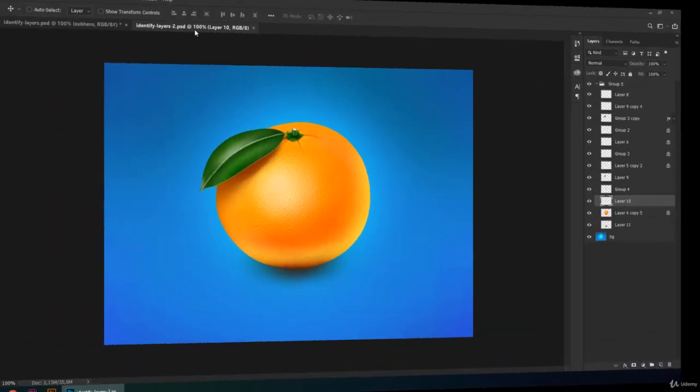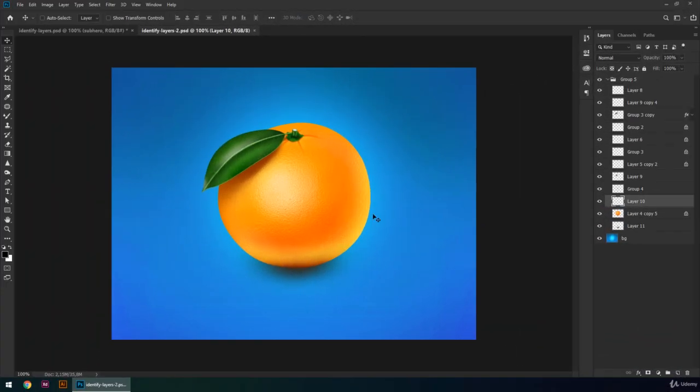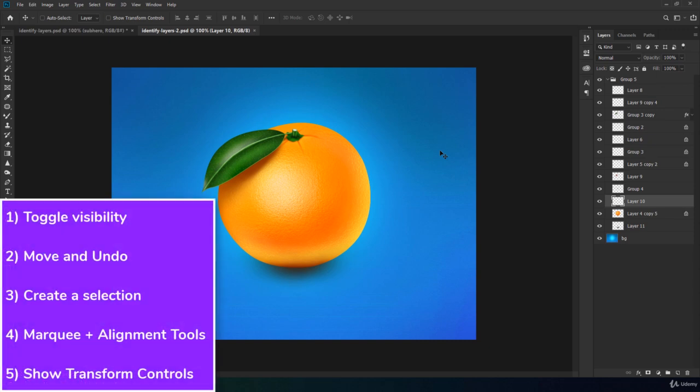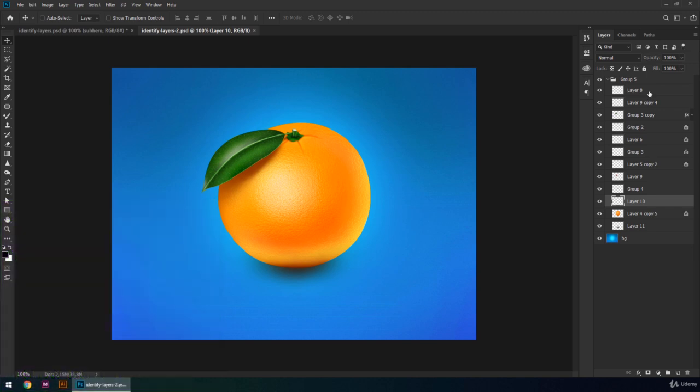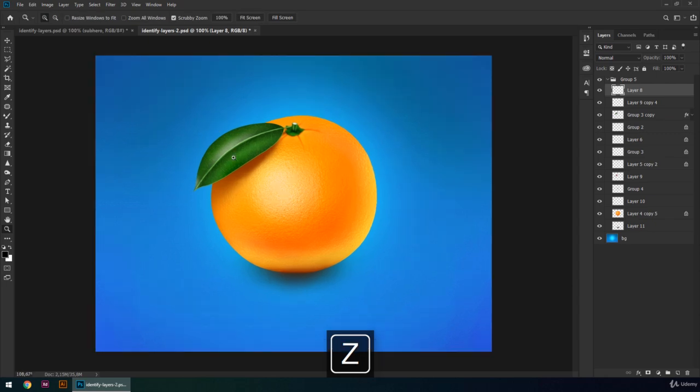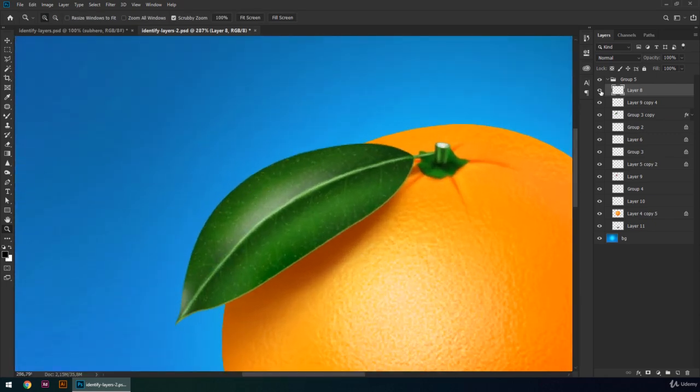Let's switch tabs, and here we can see this project is considerably smaller. It doesn't look that difficult, so why do we need so many ways to identify a layer anyway? Well, let's take it from the top of this panel. Let's toggle the visibility of layer 8. Did you notice the change? If you're a regular Hawkeye or a sniper, you'll have noticed this layer contains this leaf's details. So this visibility technique isn't great in this case.